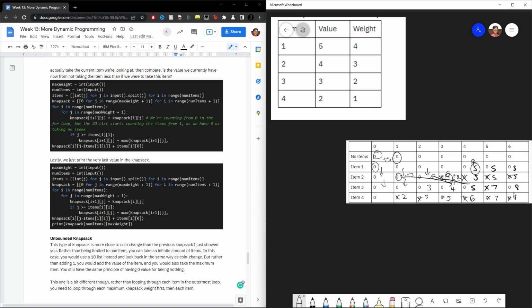So that knapsack question is known as 0-1 knapsack. That's saying that you can only take 0 items or 1 item. Now, another type of knapsack question is an unbounded knapsack. This type of question is closer to coin change than the previous knapsack I just showed you. So rather than being limited to 1 item, you can take an infinite amount of items. In this case, you would use a 1D list instead and look back in the same way as coin change.